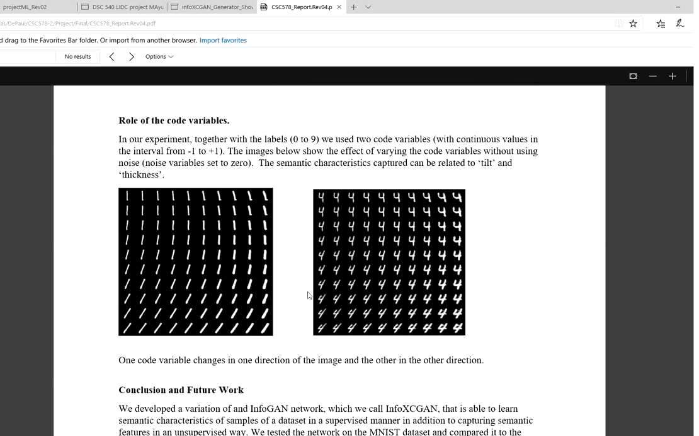And finally, if you see, there was an additional parameter called code. From left to right and from top to bottom, you see there is a variation in thickness and rotation. It's appreciated in both number 1 and 4, and the quality is also good.